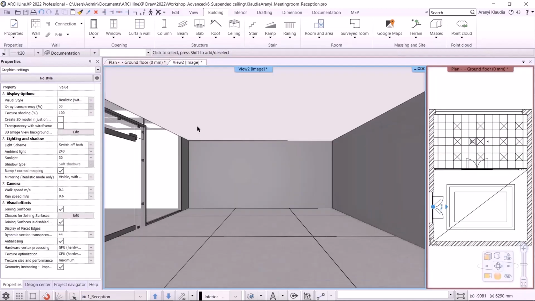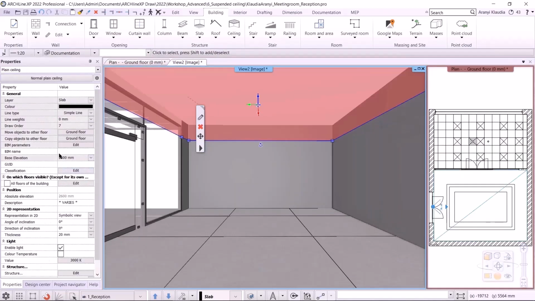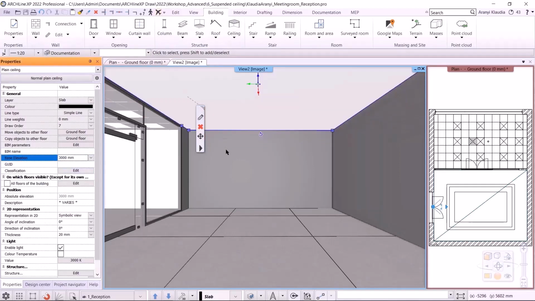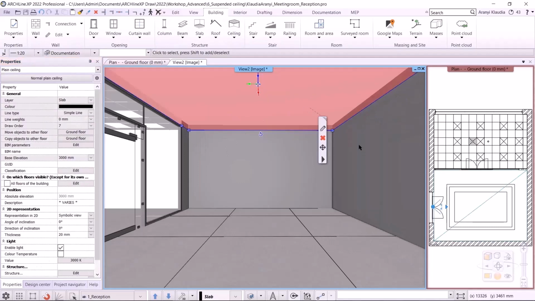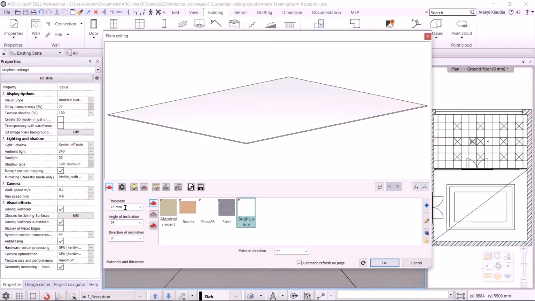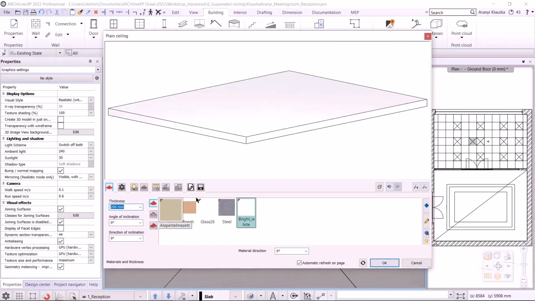I also need to adjust the relative elevation of this. I click on it and change it to 3000 mm in the side menu. I will also change its other properties. I will change the thickness to 200 mm. Let's create a recess in it.